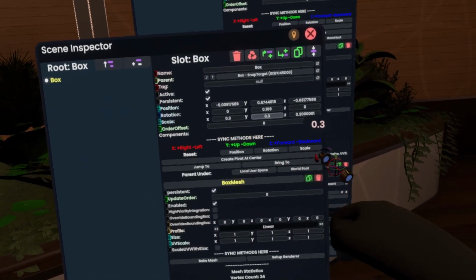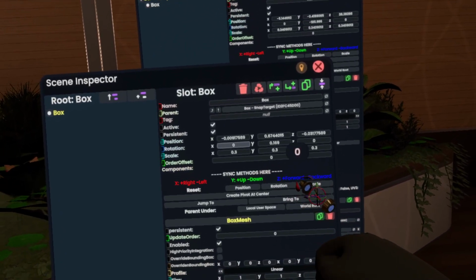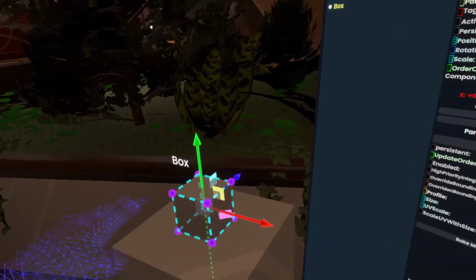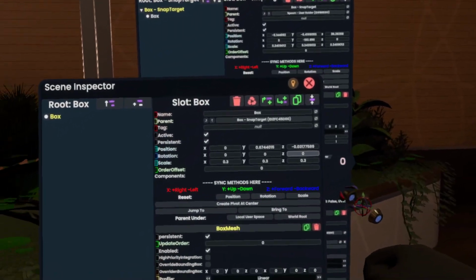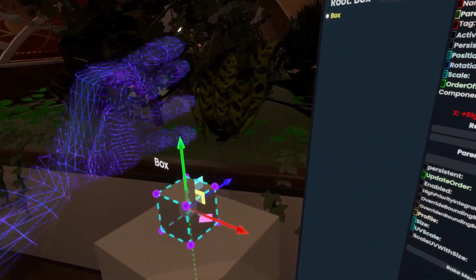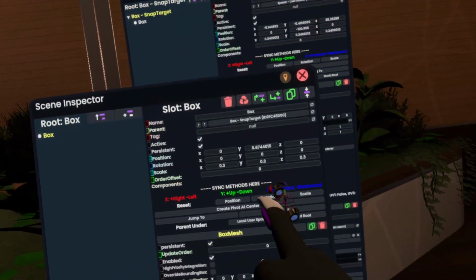Like, let's fix this to a 0.3, fix the rotation to 0. We don't need it to be offset on the red angle, which is X. We don't need it to be offset on the blue angle, which is Z. However, we do want it to be offset on the green angle, which is Y.